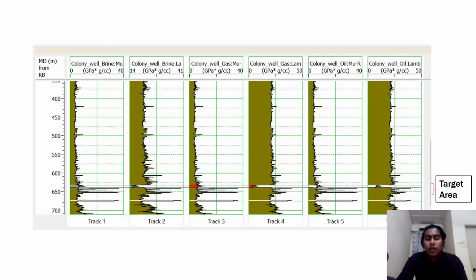So as you can see, this is the cross section showing the targeted area that we have highlighted in the cross plot.